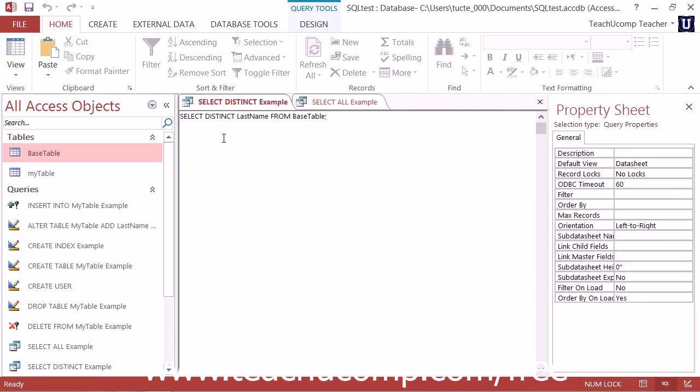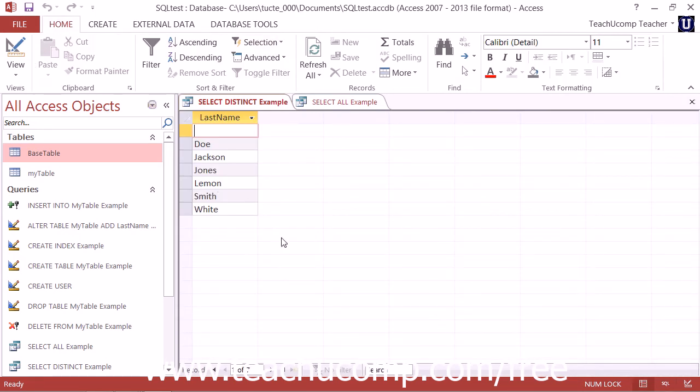Next, we'll look at a select distinct example. So in this case, we have select distinct last name from base table. So in this example, we'll only see the unique last names. So note that Jones, which is repeated for two last name records within the table, only shows up once in this result set.